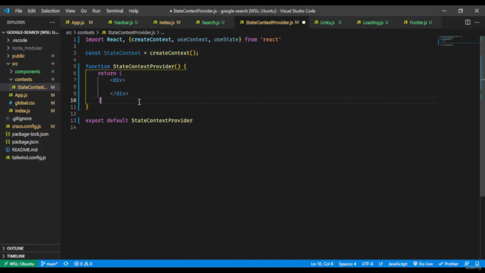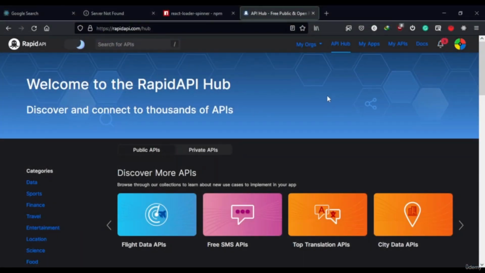So let's go to the browser and go to the website of Rapid API, from where we will be getting all the APIs. This is the website, rapidapi.com. You will be redirected to here. First of all, you need to log into this website to get the APIs and get the API keys, and then use them in your own application. After you log in, you can log in with Google. I have done the same.